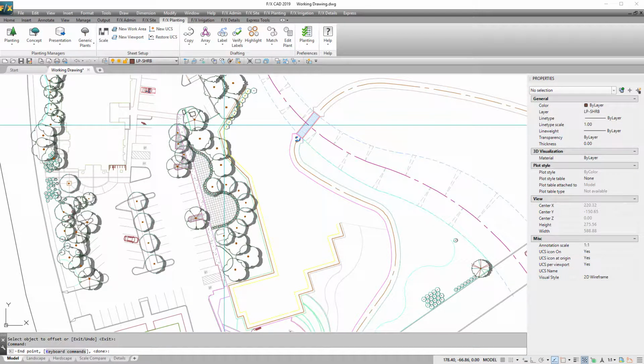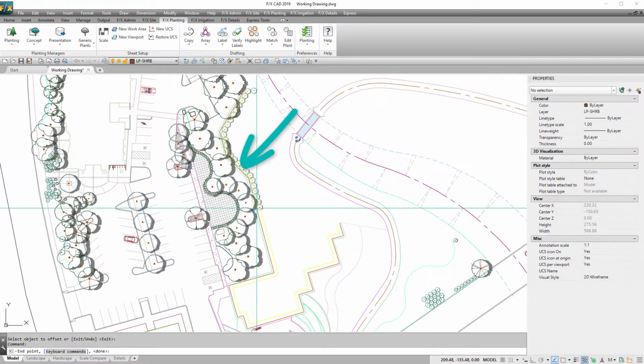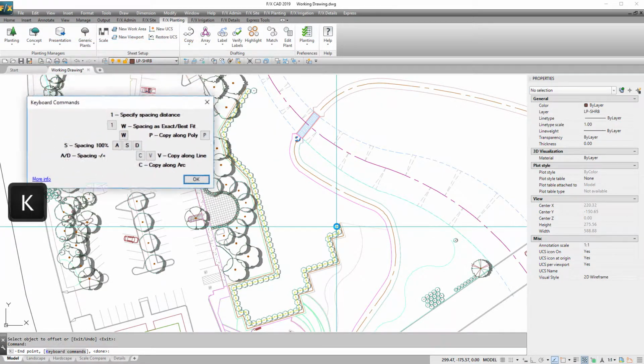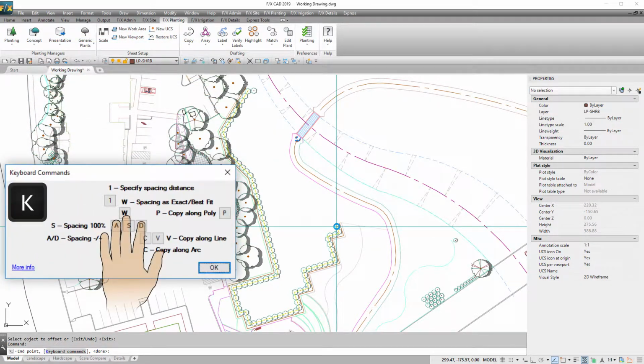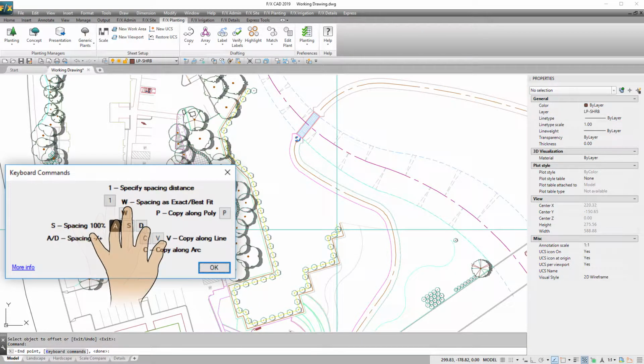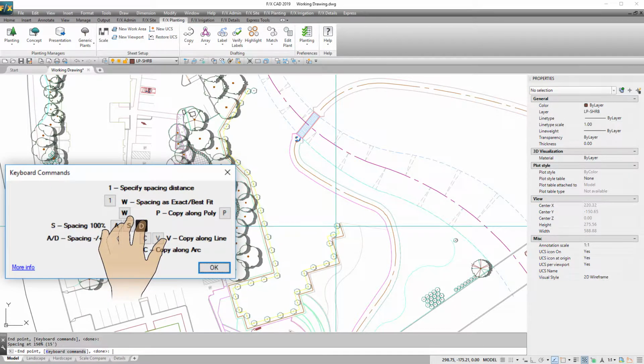Then choose the polyline. The polyline will automatically be offset to line up with the block, and you can just move the mouse to drag your plants along it. Tap the K key to see the left-hand keyboard commands to adjust the spacing on the go. Tap the 1 key to set the spacing manually. Tap A to decrease the spacing, and D to increase it. Tap S to reset the spacing to 100%.